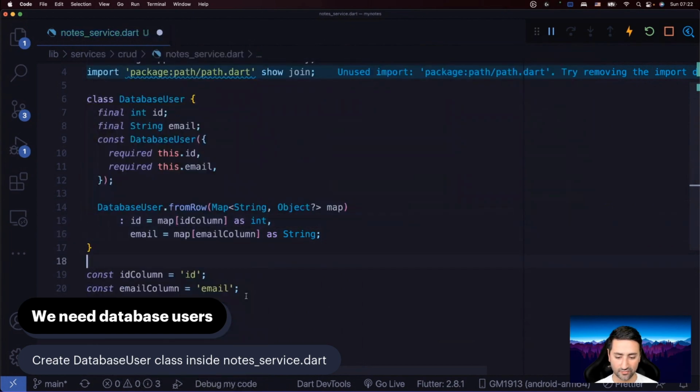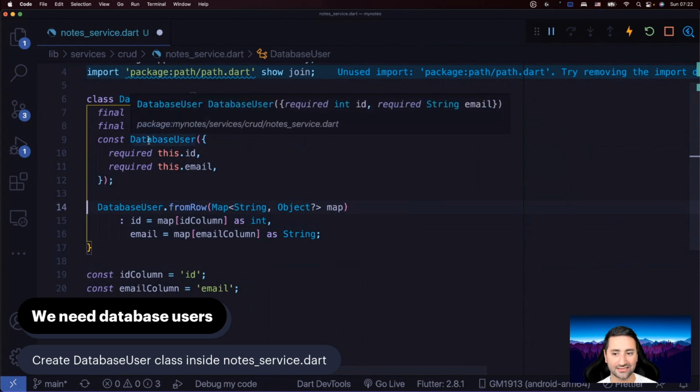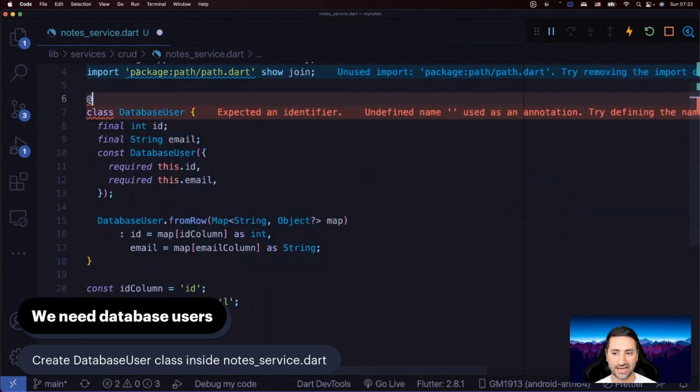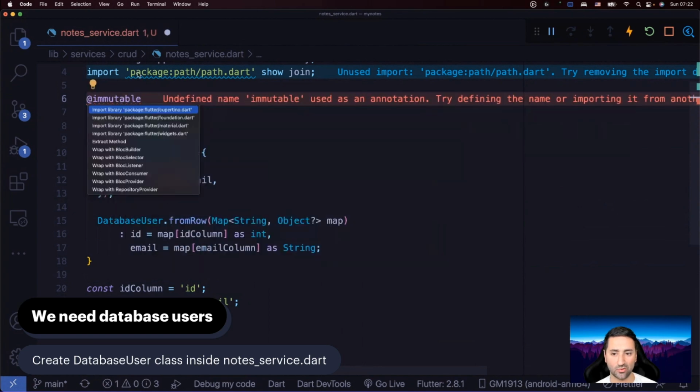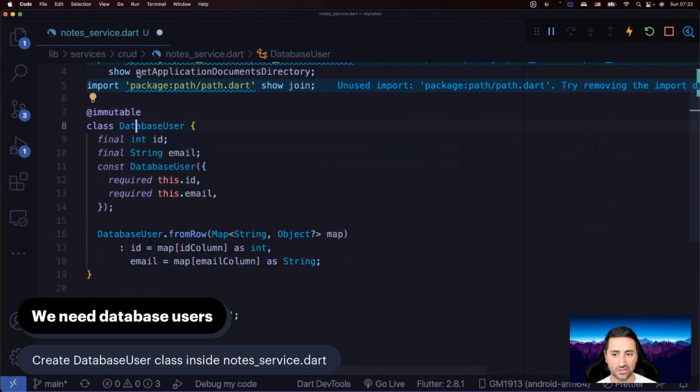So I mean, it looks complicated, but it really isn't. And you can see it's a constant. So we could also tag this as immutable. And we need to import foundation in order to be able to do that.